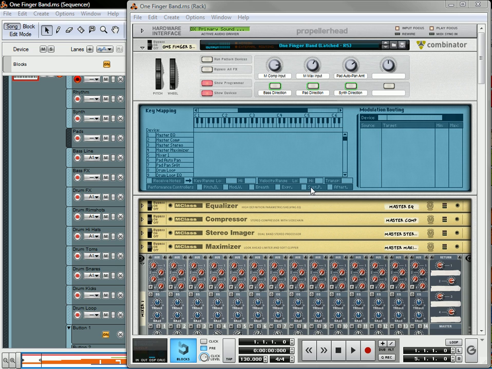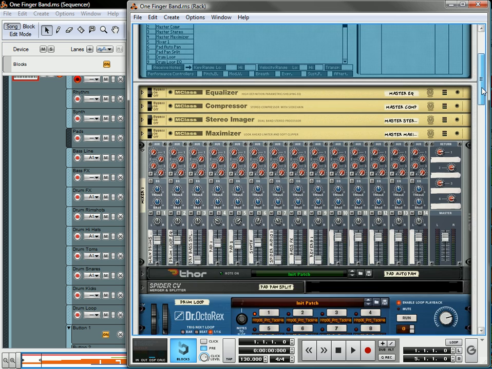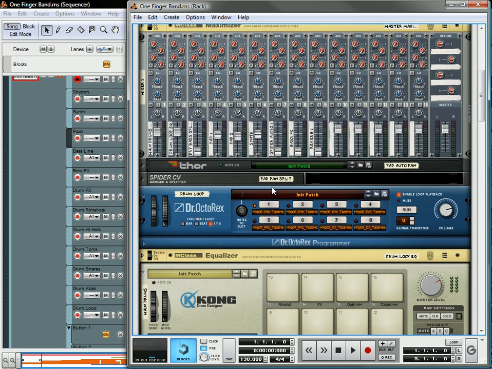In this tutorial, what I wanted to show you was this song that I put together, and the whole thing is contained in this Combinator patch called the One Finger Band, and it's latched. So what that means is we've set up everything inside the Combinator.